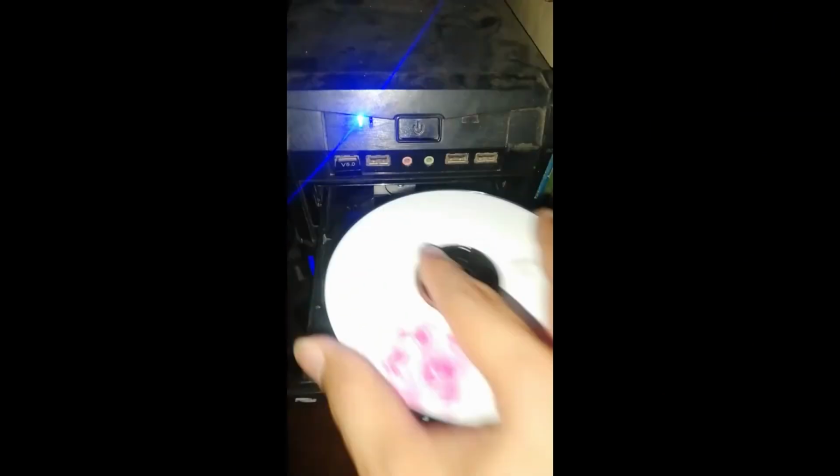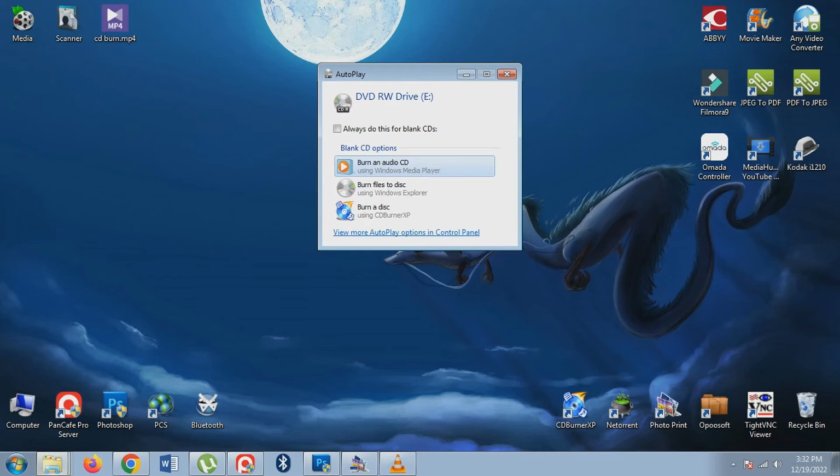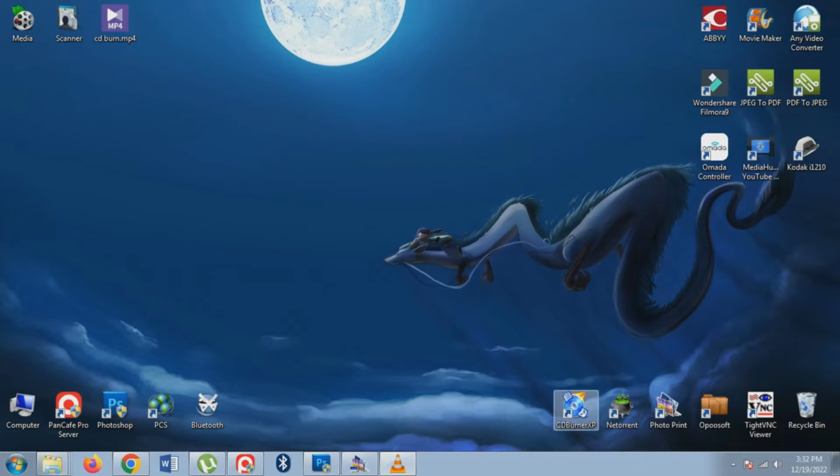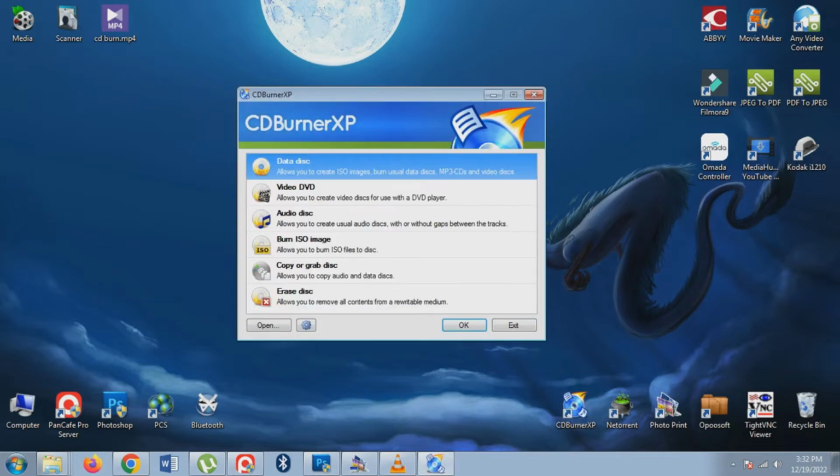Insert the disk. Once the disk is loaded, open the CD Burner XP application. In this example, we will use burning on data disk. Click on data disk, then click the OK button.